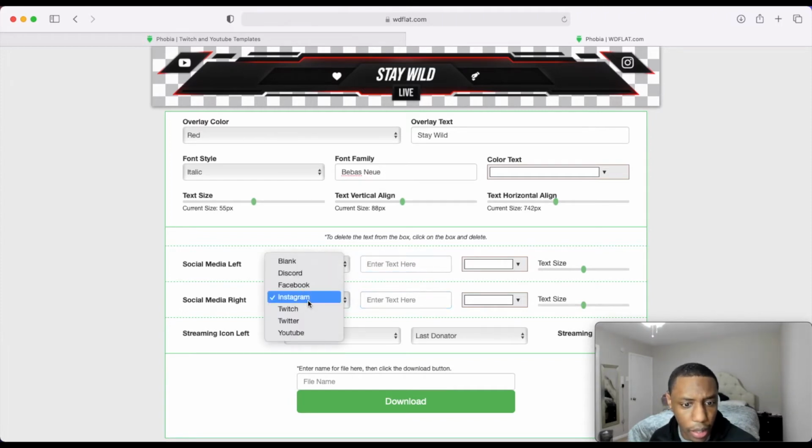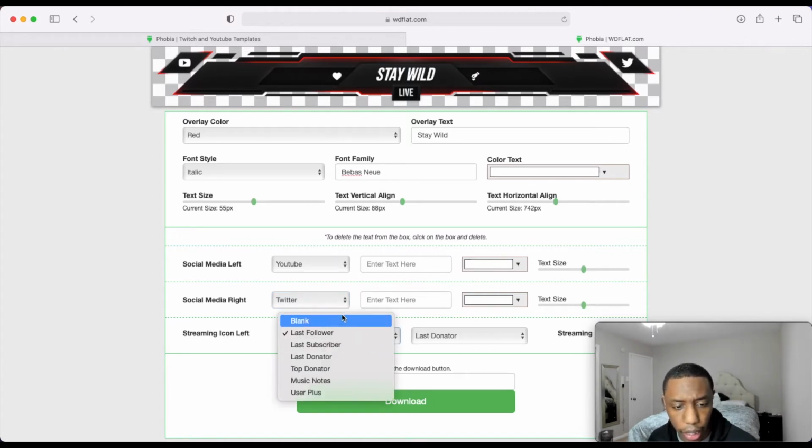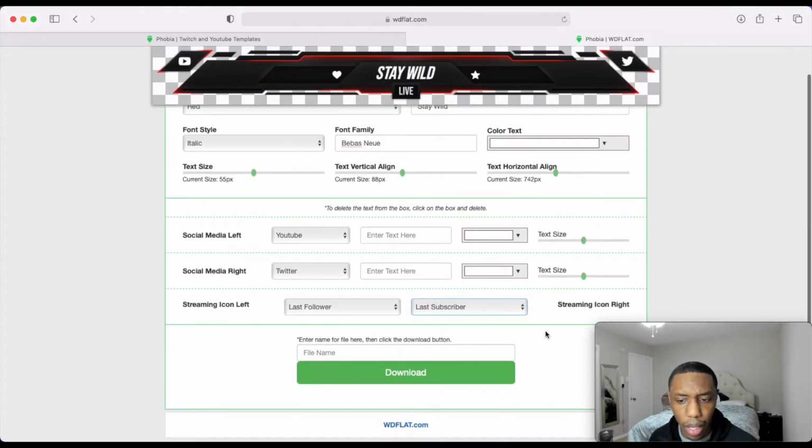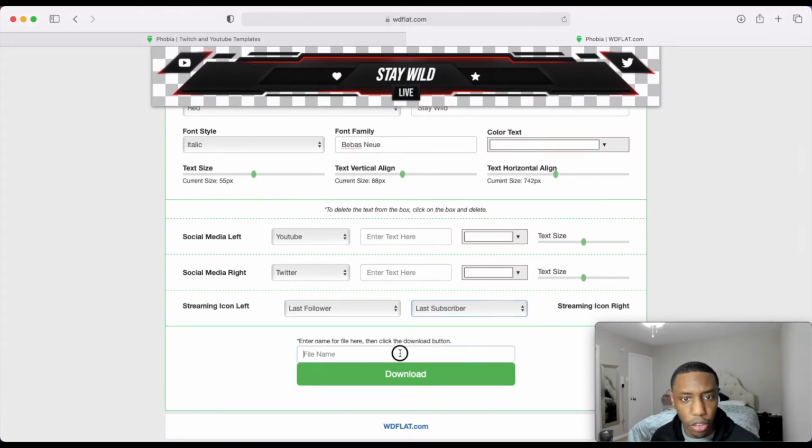On both sides, and we are going to have YouTube and Twitter, I guess, on the left and the right side. And the middle section up here, we have the followers and donations showing on the streaming icon sections. And if you want to have those blank, you can have it blank. What we're going to do for this video, we're going to have last follower and last subscriber on there. And once you're finished, that's pretty much it.